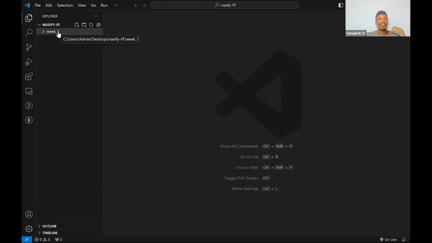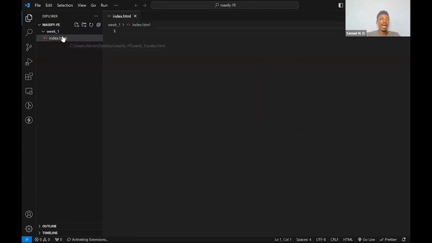Inside my week 1 folder, I want to write my first HTML code. Now I can just click this. But before I do that, remember I had to select the folder. You have to select that folder first before you can come up here and select new file. This file, you can call it index.html.